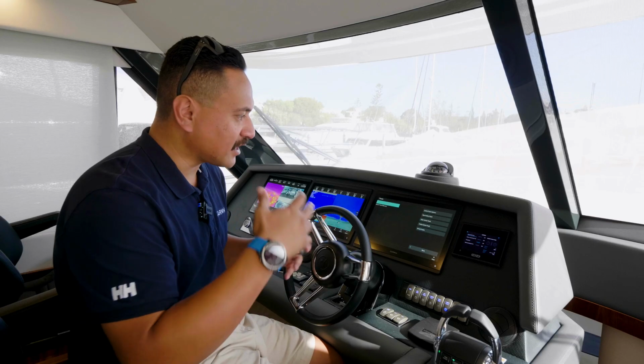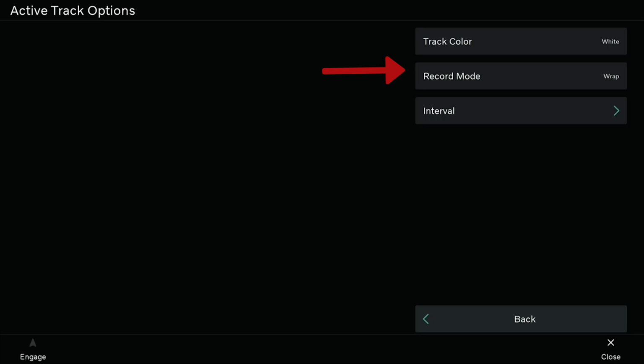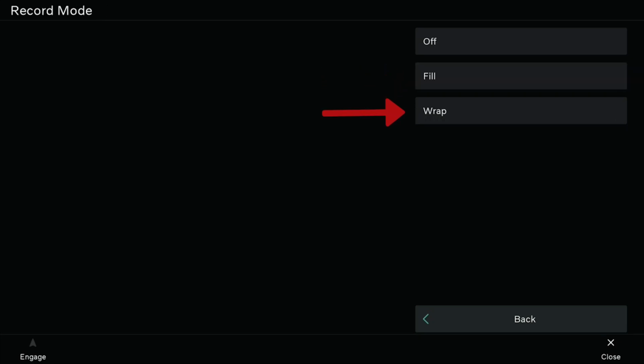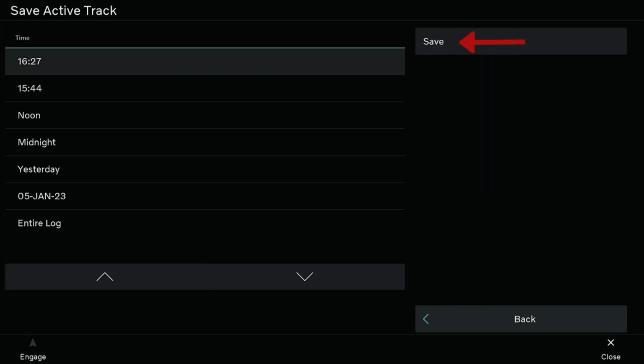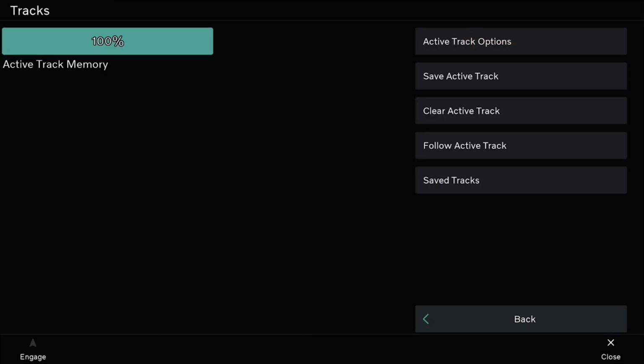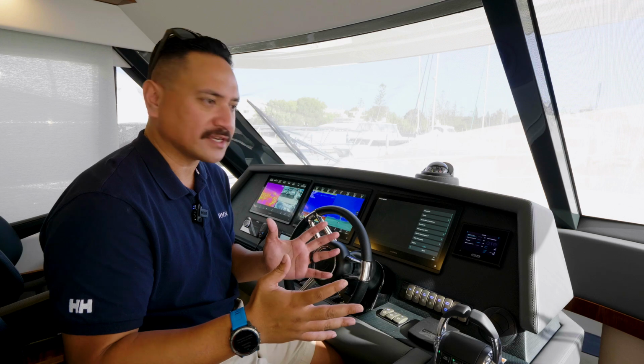So day two, you wake up, you head on your next leg of the trip, go back into active track options, turn recording on by selecting wrap, and then that'll record your day two as well. Once you're done for day two, come back into record mode and select off, and repeat that same step of save active track, and then you can save it as day two and so forth.